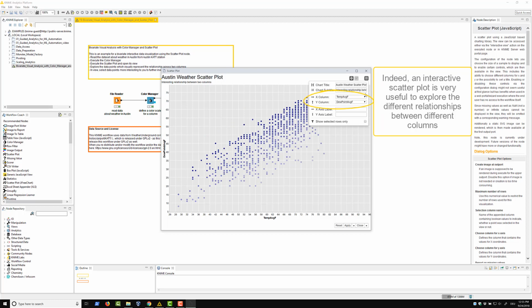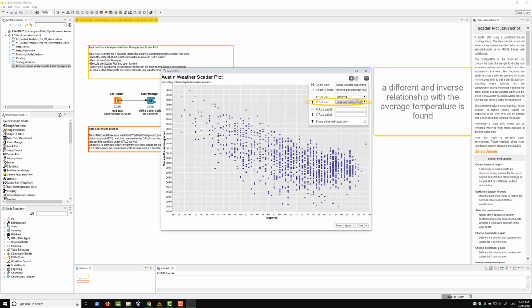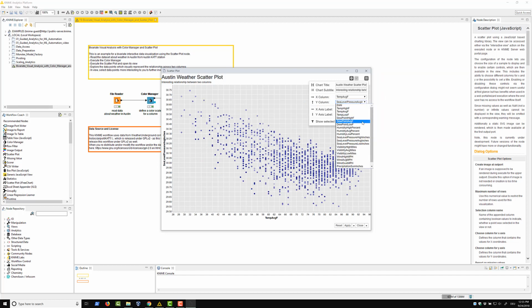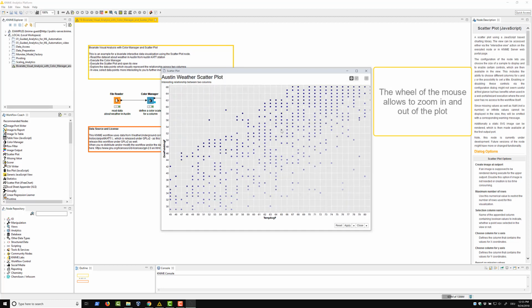Indeed, an interactive scatter plot is very useful to explore the different relationships between different columns. For example, if we change the Y column here to sea level pressure average, a different and inverse relationship with the average temperature is found. We can also change the labels for the X and Y axis to make them more straightforward. The wheel of the mouse allows to zoom in and out of the plot.